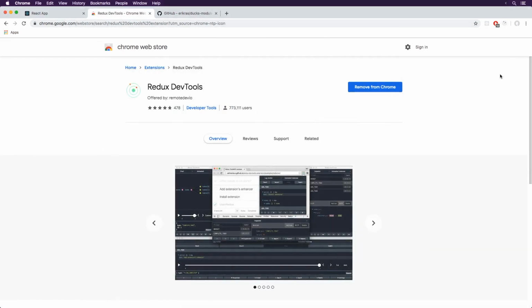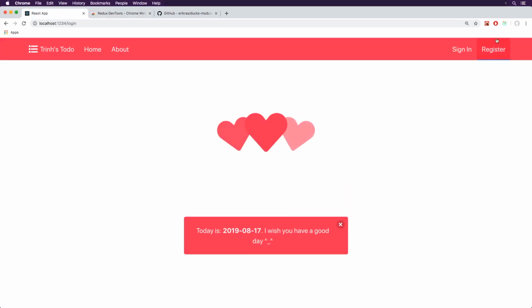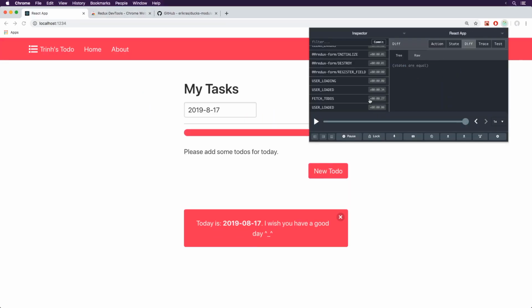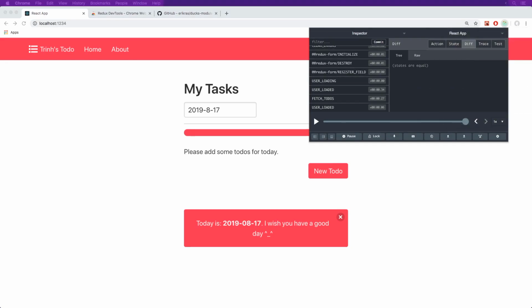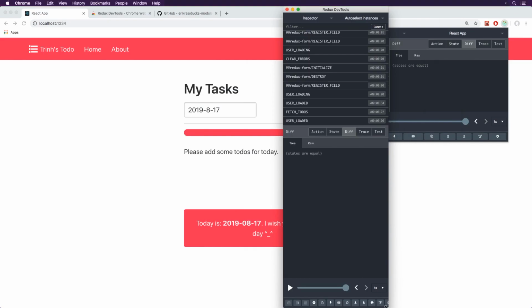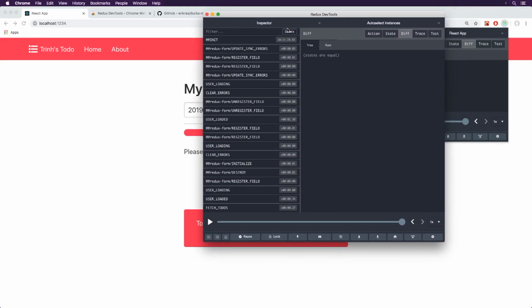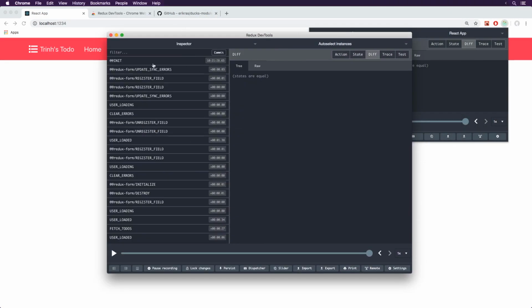And now that we've got it over here, let's refresh this page, and you see that it comes up. So I'm going to pop this one out in a new window, and I'm going to make this one just a tad bigger so we can have a look at it. The first thing you'll notice off the bat is we have some stuff here for Redux form, and we also have user loading, clear errors, user loaded, user loading, clear errors, fetch to-dos. Now if we also have a look at the current state, we've got auth, filter, form, and to-dos.